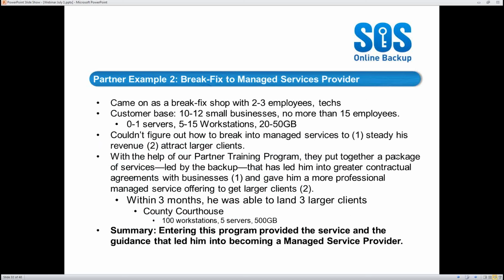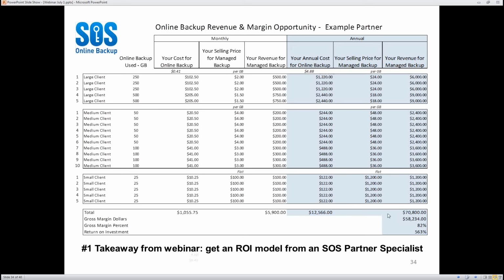Here's one slide I want to put up. It's an example of one of our partners who's done particularly well. His cost has been $12,566, and he's made $70,000 in revenue. So this is an exciting example of the sort of success you can have selling an extremely high margin product. His margin is $58,000. And this is an example here on screen of what we call an ROI model.